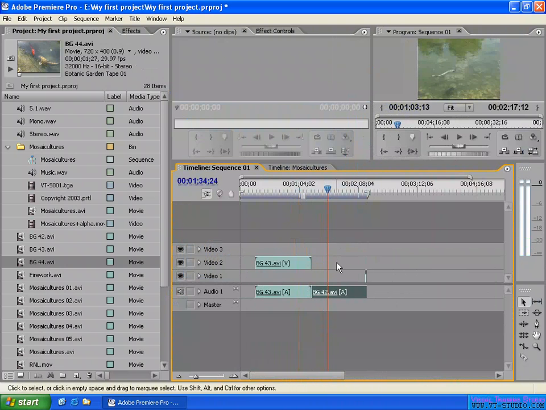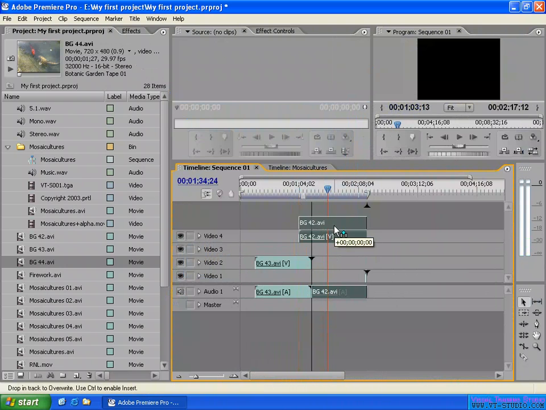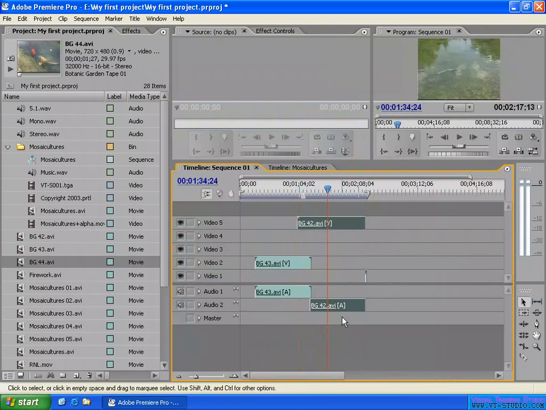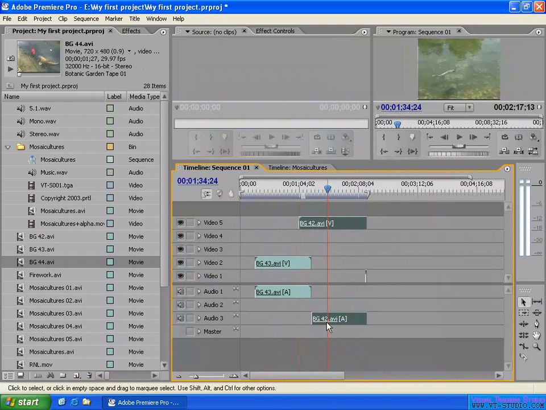Sometimes when you want, you can add a video track. You can just move the clip up here, and it will add a track here. And same thing for the audio, it will add the audio track in here. And the master audio output is always at the bottom, the last track here, that's the master output. And when you drag it, you add a track based on the clip here.